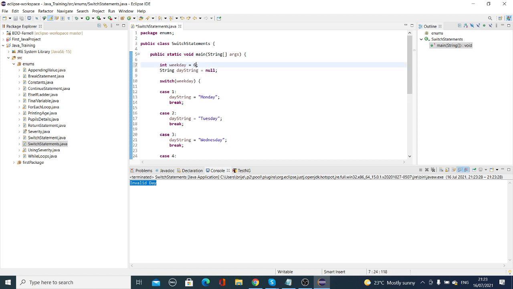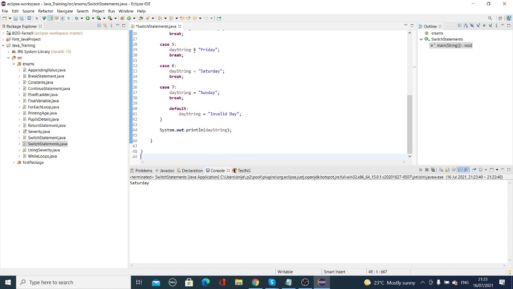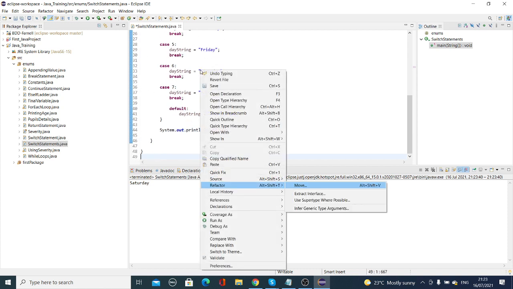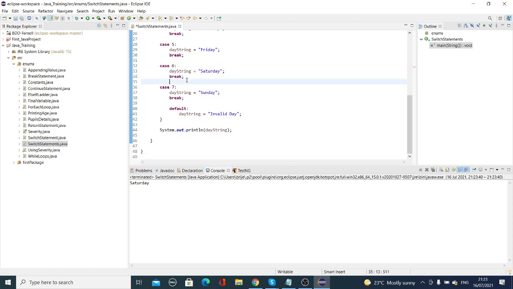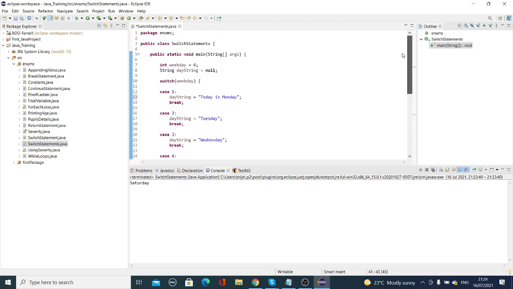So you give 7 in here or 6, it will print Saturday. If you put today is Monday, so we wrote null, because if one of the statements doesn't work, then it will take that null value. But we have defined the default value. If not defined, then it is initialized as null. So it accepts it.